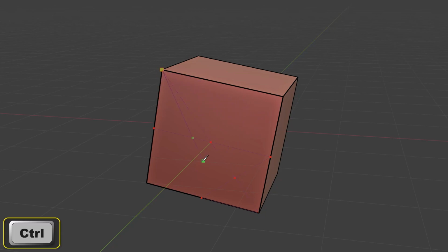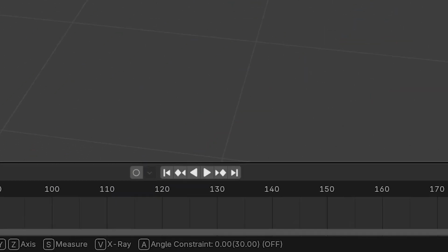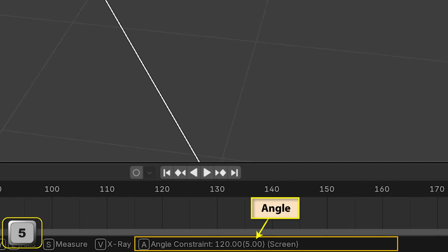As you can see, there are many keys that affect the knife cut tool, but we don't have to remember them all, because the status bar is there to remind us of the options available while using the tool. The final entry in the status bar is the angle constraint. Here, we are not only reminded of the key used to activate this option, but it also tells us which mode is currently being used: off, screen, or relative. Notice how the display changes each time we press the A key. And, in addition, it displays the current angle step size. Again, we can see this change as we type in a different angle after pressing A.